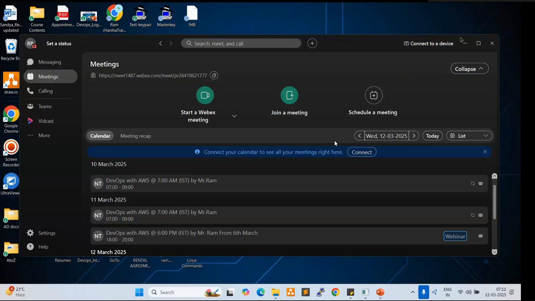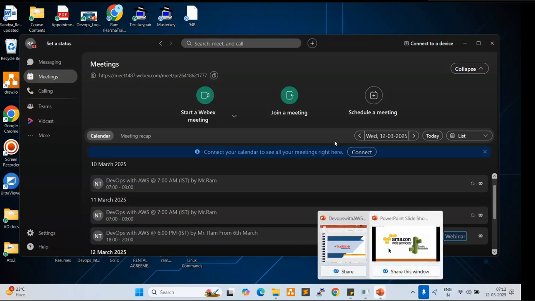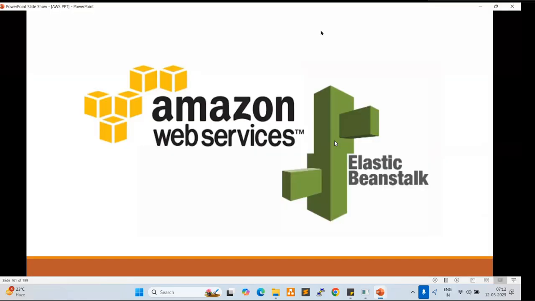Today we are going to discuss Elastic Beanstalk and also CloudFormation. Two concepts. What is Beanstalk? Why do we require Beanstalk? How can we deploy applications using Beanstalk? How can we configure applications using Beanstalk? What are the use cases? Let's try to understand here.